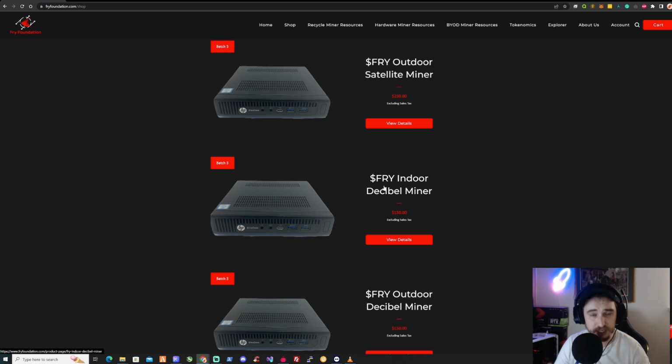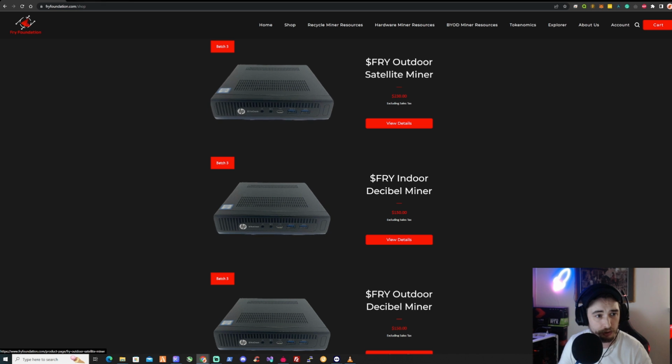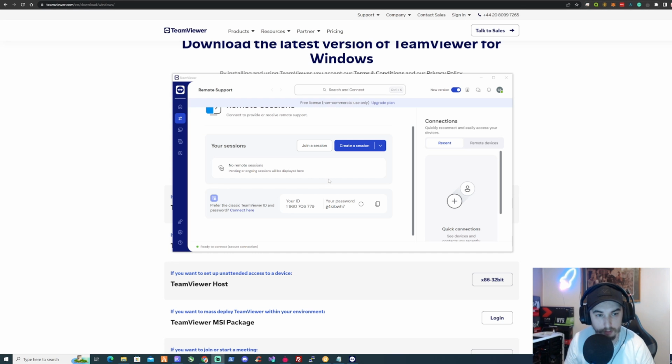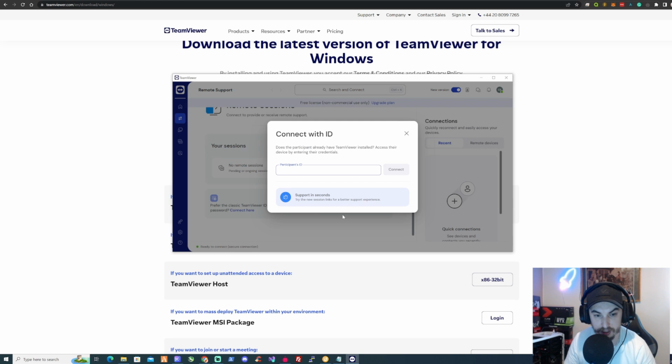miner. Now, the first thing that I'm going to recommend you guys do is go ahead and install TeamViewer onto your miner, whichever one it is, whether it's the bandwidth or the satellite or the decibel. Now that you've got TeamViewer installed onto your Fry miner, make sure to go ahead and copy your ID and copy your password. You may have to do this and send this using a USB stick and put it in a little notepad and take it to your main workstation, whichever way works best for yourself. And then you need to go ahead and press connect here.